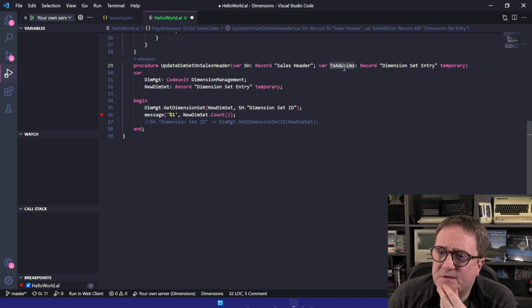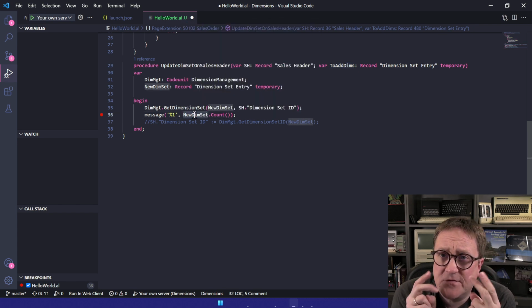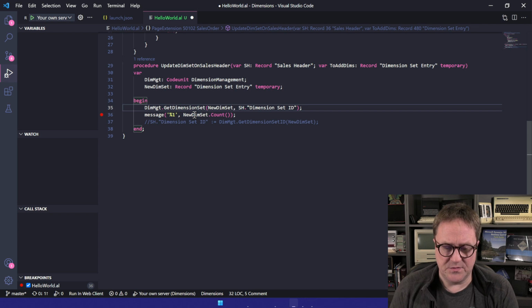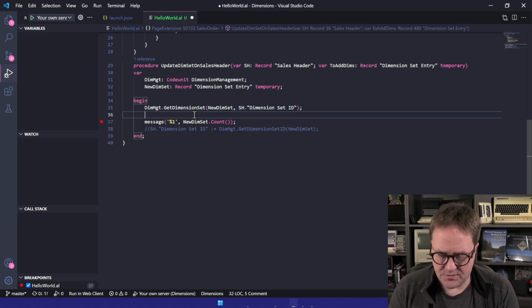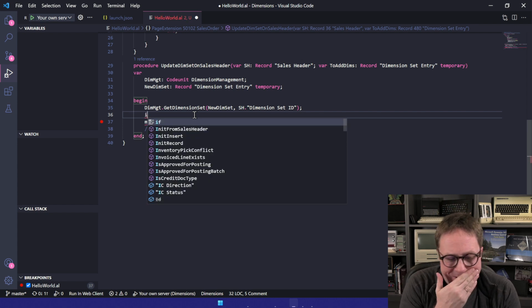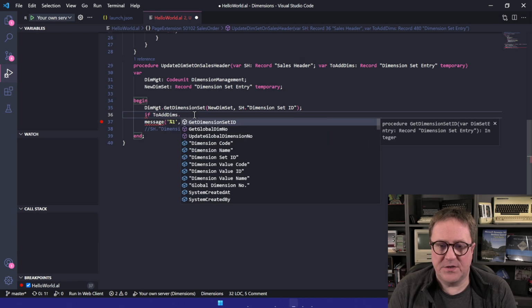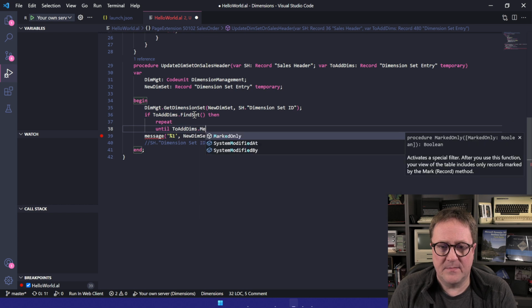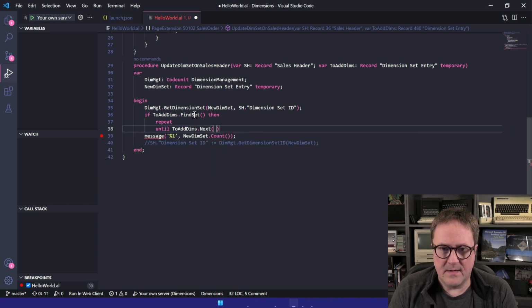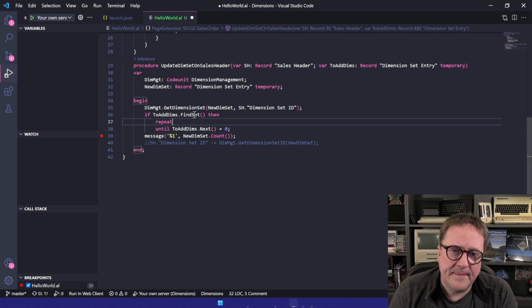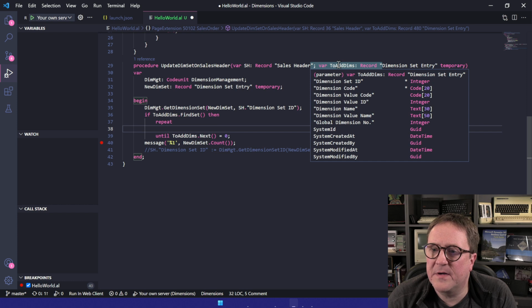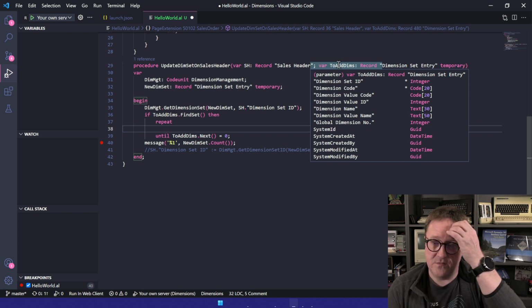Anyway, we need to merge this guy with this guy, because now we have two sets and we want one set. So I guess we need to do an if to add dimensions find set, then loop through this. We need to repeat until to add dimension next equals 0, and then figure out what the primary key of this guy is. The primary key is dimension set ID and dimension code.